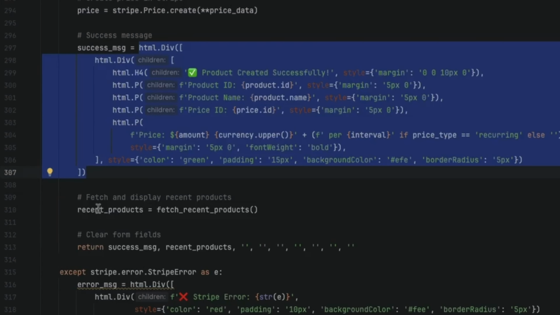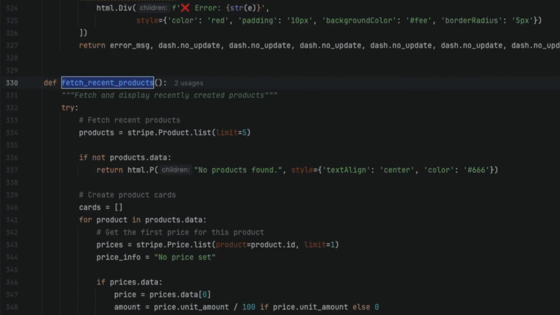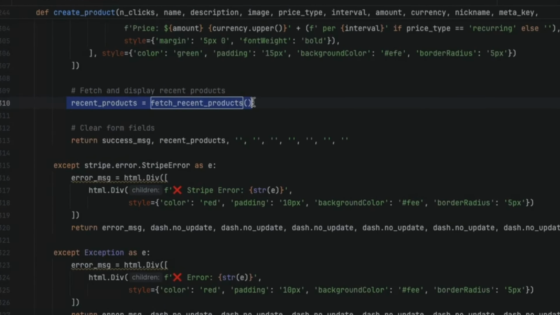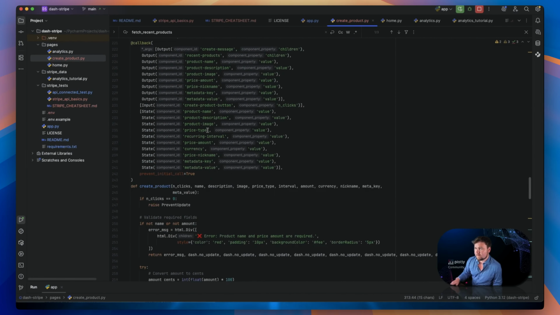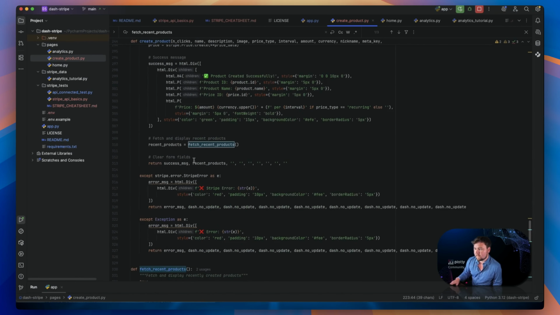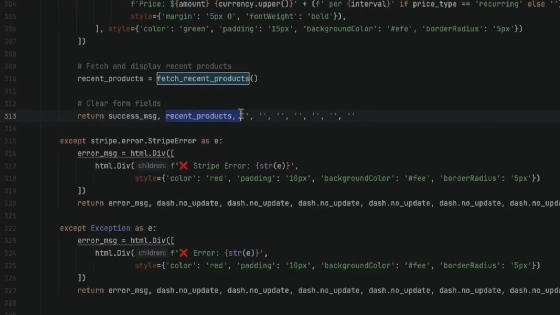So with that, recent products, I'm going to fetch recent products, which is a function that I created right below that callback, and I'll show that in a minute. But basically what I'm doing is I'm just running that, which is going to be passed into the second output, which renders on the screen to show the recent products that were created. So with that, I have my success message, grab the recent products and show it in that section.